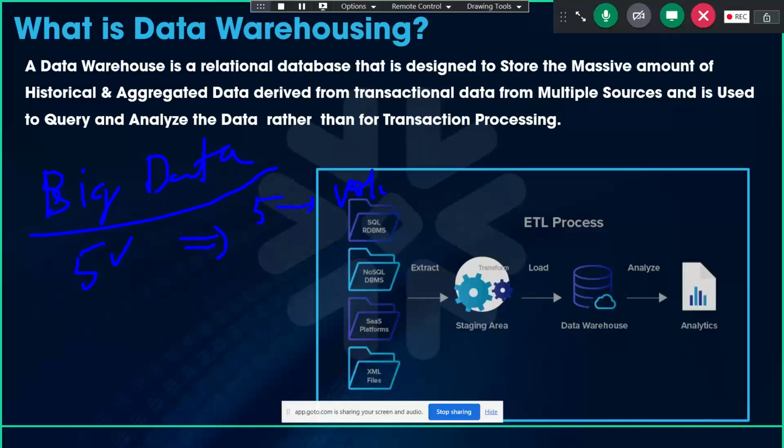Okay, so the five Vs are volume, velocity, variety, veracity, and value. That means you are generating huge amounts of data nowadays, and the data is being generated at a high velocity. Businesses are generating data in different formats. Usually data can be classified into three formats: structured, semi-structured, and unstructured.